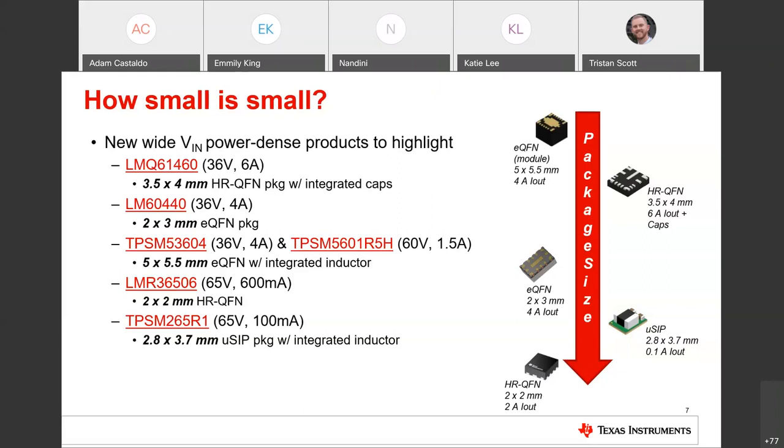And then going down the arrow here, we have the LMQ61460, which is a 36-volt 6-amp device in a 3.5 by 4 millimeter hot rod QFN package, but it also integrates high-frequency capacitors within the package. So we're taking the next level of integration there, and I'll talk more specifically about it, but we're able to get out 6 amps of output current in the converter package in a 3.5 by 4 millimeter size.